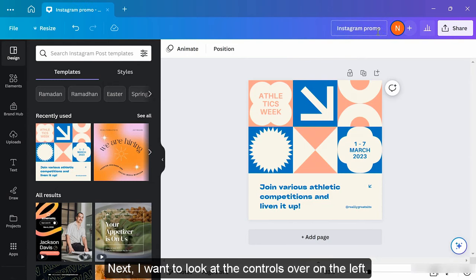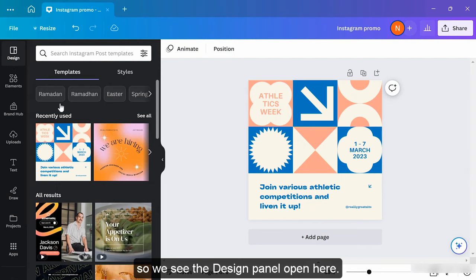Next, I want to look at the controls over on the left, and I want to make sure the Design tab is selected so we see the Design panel open here.